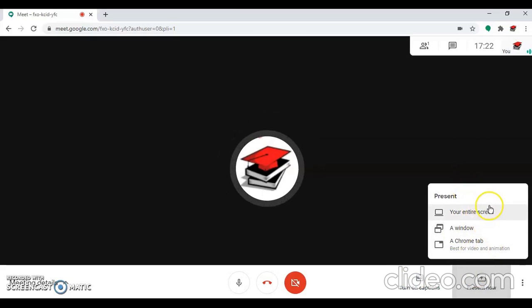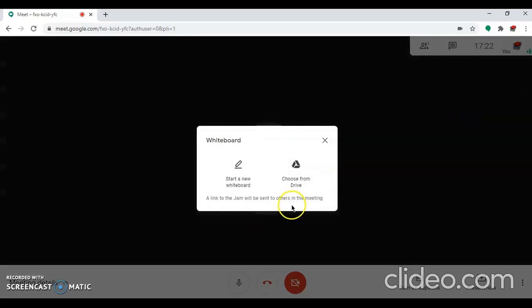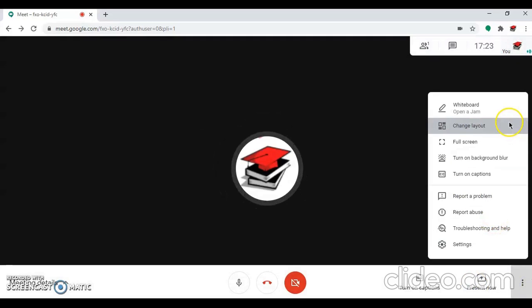And now you can present your screen. You have present your entire screen, just a window, or a Google Chrome tab. Now I'm not going to present my screen. You have more options beside this. If you click on that, you get this list: whiteboard, open a Jam. This means Google Jamboard, you can open it. If you click on that, you can start a new whiteboard or a jam, or choose it from your Google Drive.